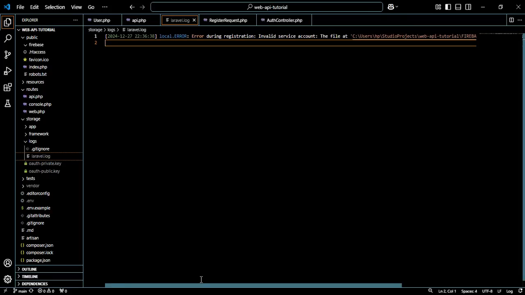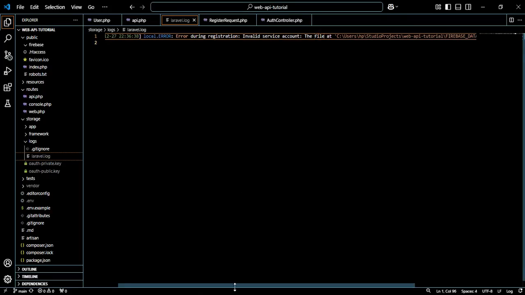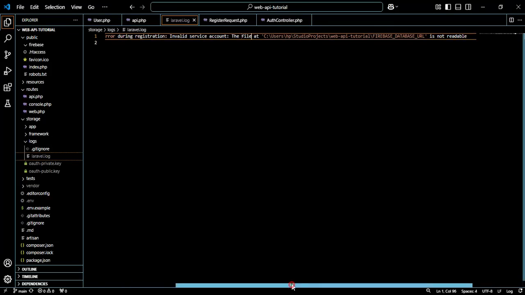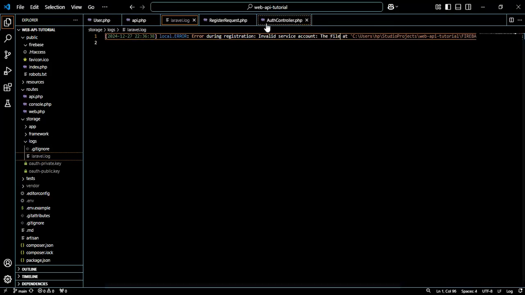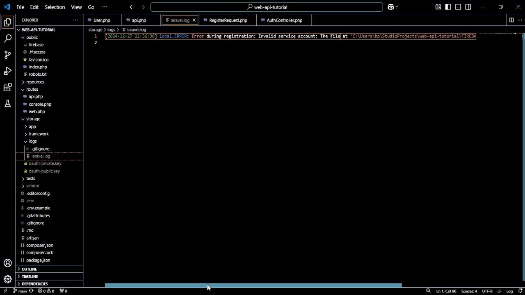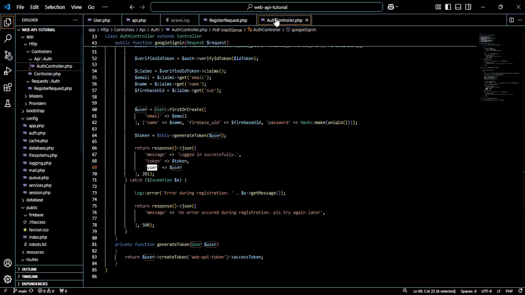Okay, as you can see, there was an error during registration, so the error came from there actually. So this file does not exist. So what we're going to do is make this file actually exist, because there was an error in this file we created last time. I noticed it after.